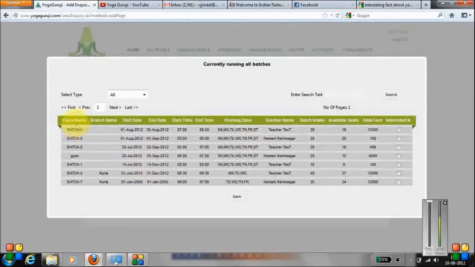Complete details are shown here: class name, branch name, start date, end date, start time, end time, working days, teacher name, batch intake, available seats, and total fees that will be charged. The good point is that it tells you in real time the number of seats available. So if the batch has 40 seats, currently only 37 are available.